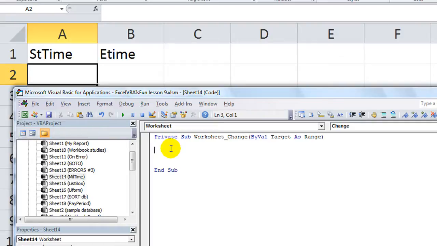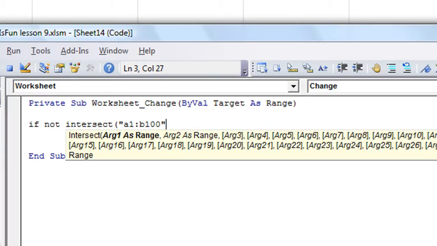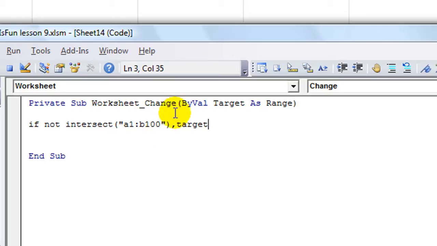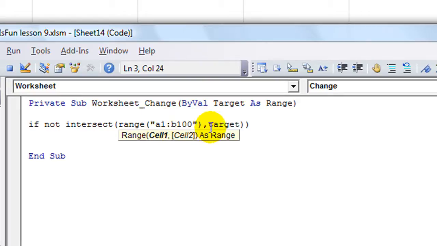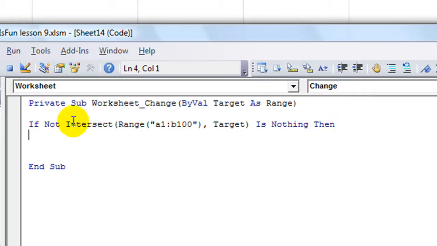We're going to say, if not Intersect, and we want the intersection of, let's just do A1 through B100 or something, comma, Target. We know that Target is whatever cell just changed. Oh my goodness, I thought something looked strange. You'd use the range A1 through B100, then comma, the Target, is Nothing. So if the intersection of A1 through B100 and the Target is not Nothing, I know it's like backwards English, then we'll run our code.